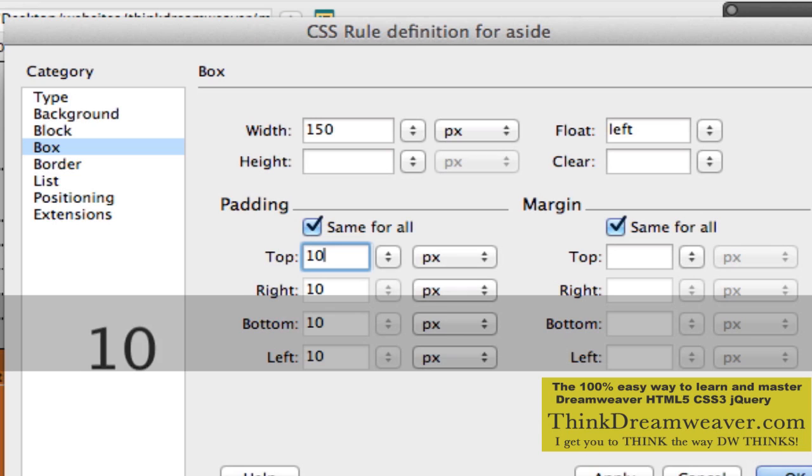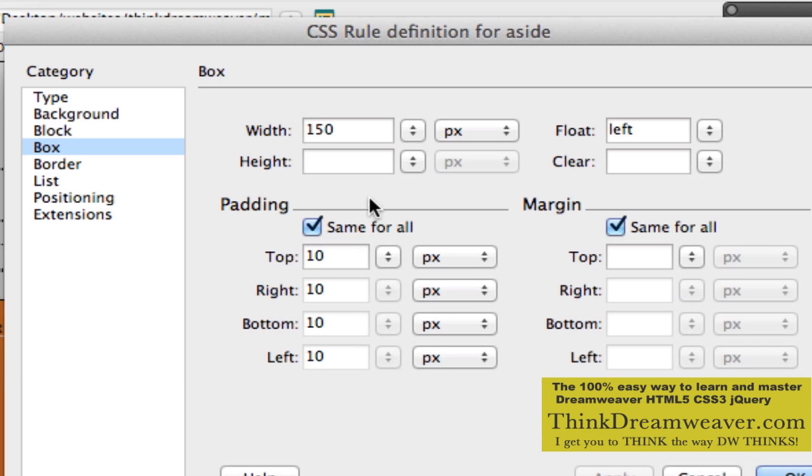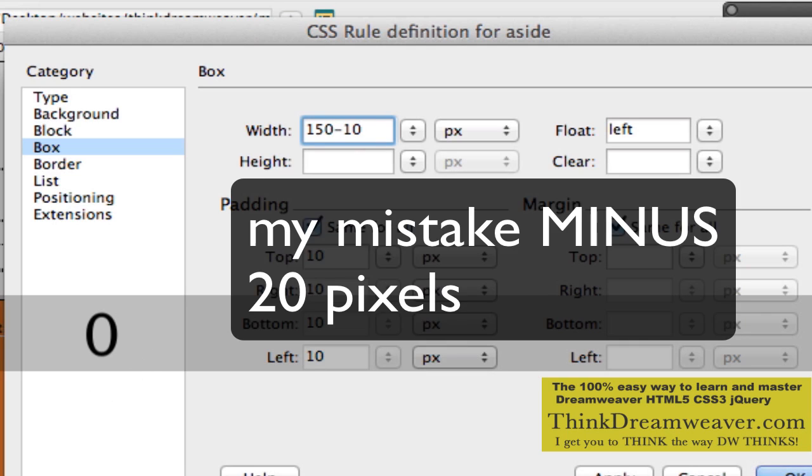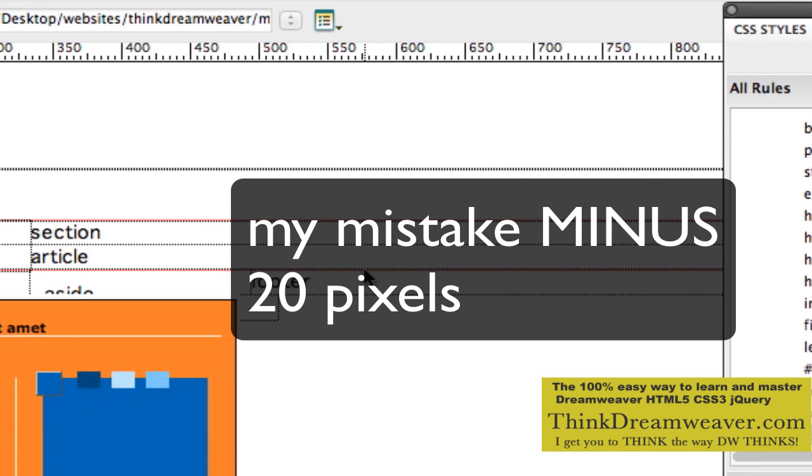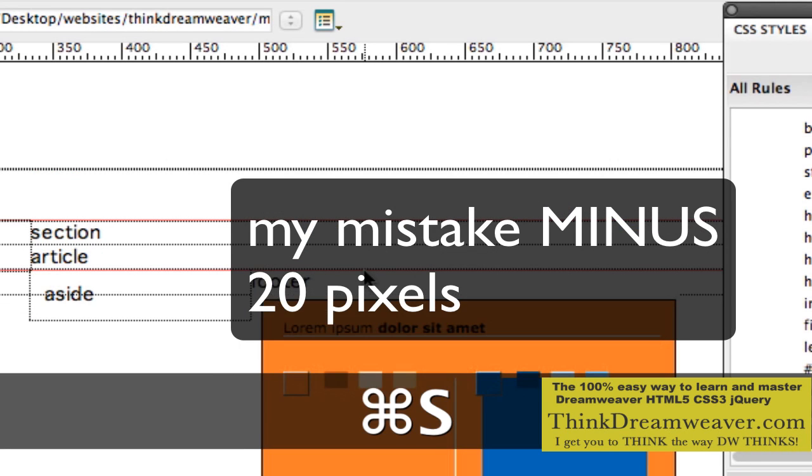So therefore, if I apply this, I don't want my aside tag to be 150 pixels wide plus 10 and 10. So it's 170 pixels wide. I want to make it 150, so I need to minus 10. Make a change. Save a change.